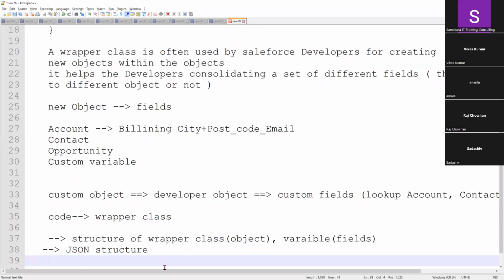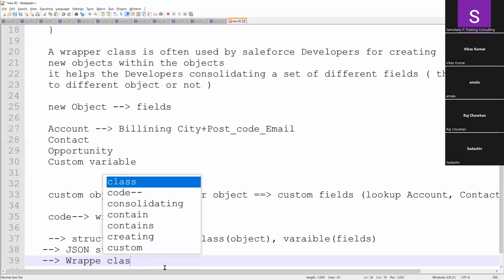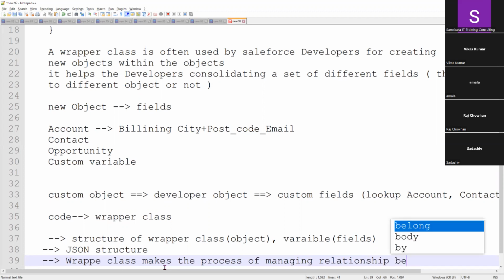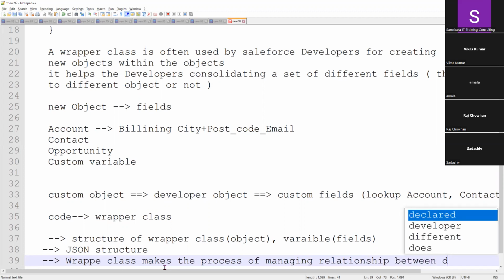Also, one of the benefits of using wrapper classes is that the wrapper class makes the process of managing relationships between different objects easier for the developer. You need not worry whether I need to implement a master-detail, a lookup, or a junction. For all kinds of relations, the developer need not worry. So the wrapper class makes managing the relationship between different objects easier.